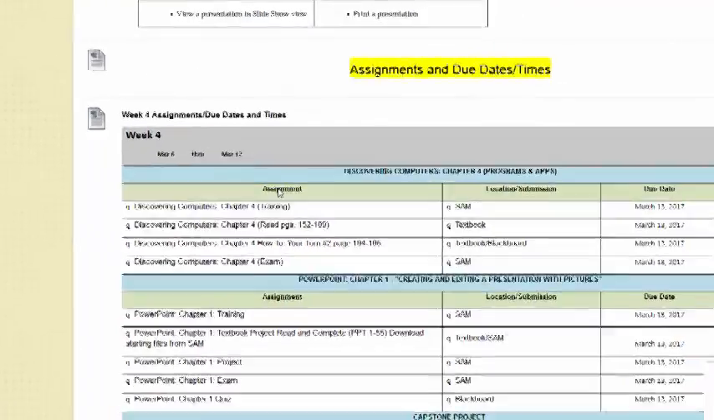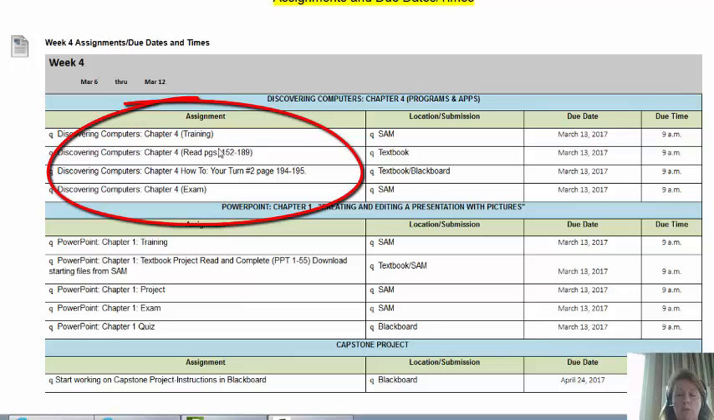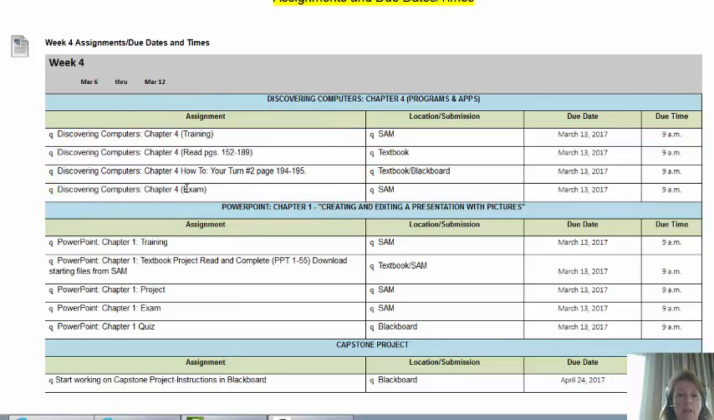So then we're going to come to the due date. So again, keep in mind this is the same document as your schedule document. So you'll be doing the training for Discovering Computers Chapter 4, that is in SAM. Then you'll read the book. Then you'll go and do the how-to, your turn number 2. This should start on page 94. This is in the textbook, but you'll be submitting your work through the discussion board in Blackboard. Then you'll do the exam for Chapter 4 in SAM.